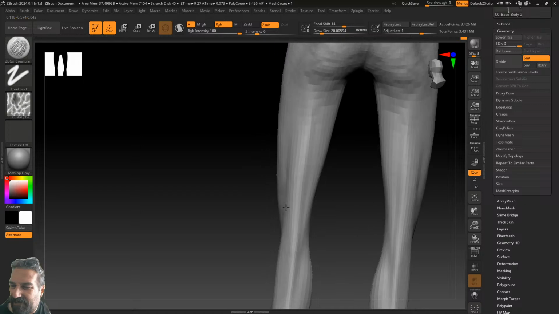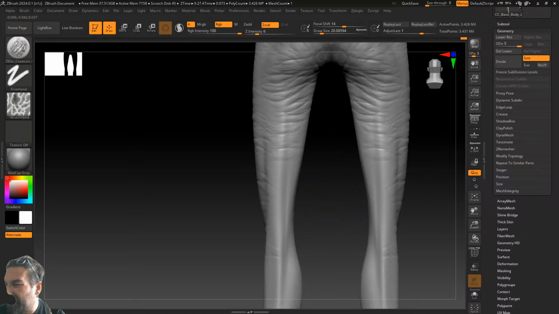And okay, I think that's looking pretty good. Just need to get the backs of the legs more now.